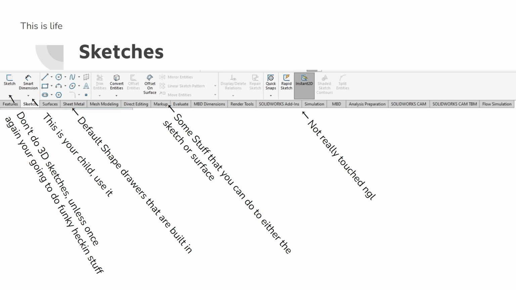Smart dimension. Use it a lot. You want every single line to be fully constrained. You know this, right?